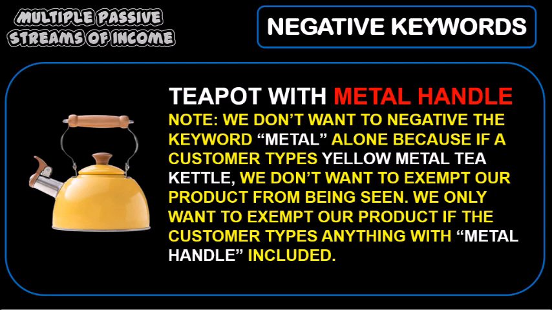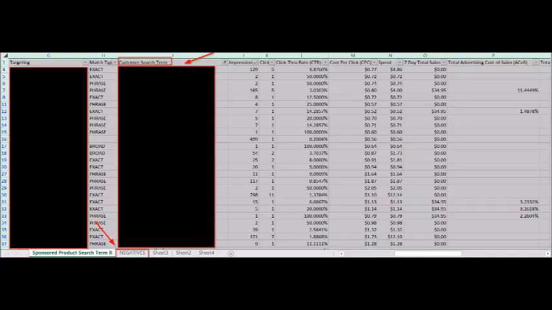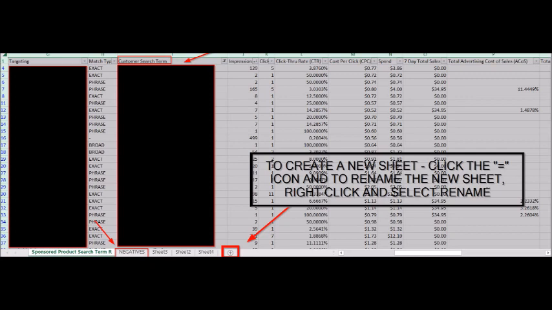So I'm going to look at the customer search term column, identify keywords that I want a negative. I'm going to jot those negative keywords on a sheet inside this spreadsheet. So if you want to add a sheet, you just click the plus button on the bottom tab. That will open a new sheet, and then you can right-click the new sheet tab and rename it negatives.